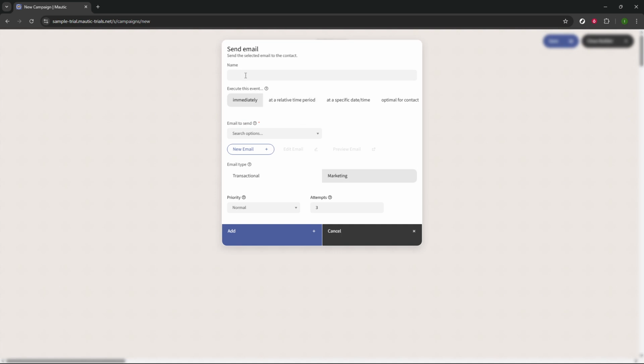Set when the event should execute. Immediately is a straightforward option for real-time follow-ups. Then choose which email to send from the dropdown. You'll also select the email type. Choose marketing for promotional content or transactional for essential, non-promotional messages that shouldn't be throttled by frequency rules.